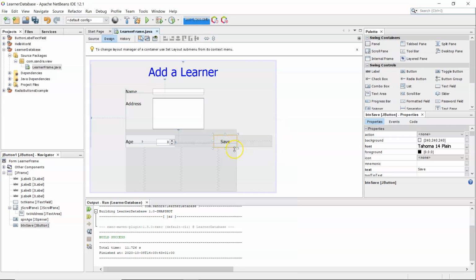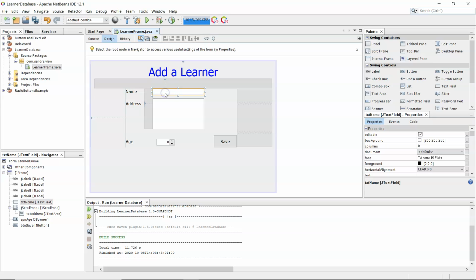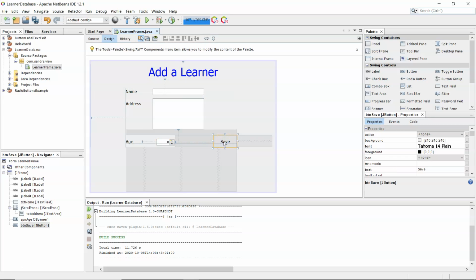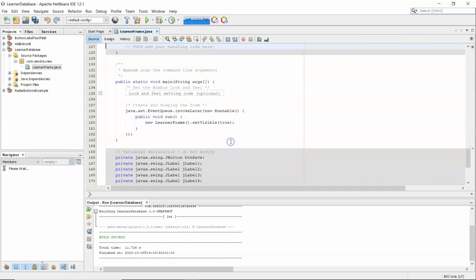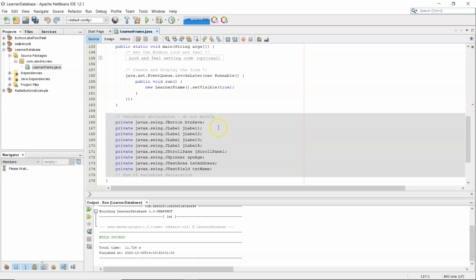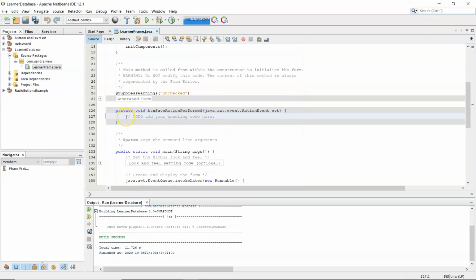Now before I leave this, when the user presses the save button, I want to make sure that at least they have the name inserted. Leave it that the address can be blank, and if they have the age as something obscure, that's okay for the moment. So I'm going to double click on that button, and where's it gone to here? So that brings me to the actionPerformed for the save.